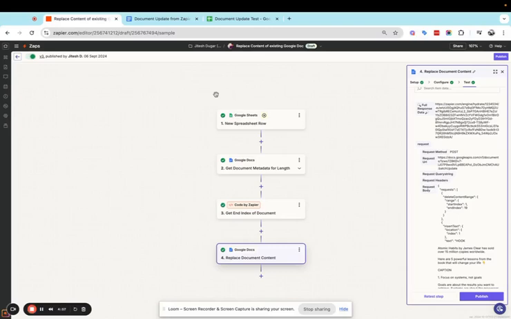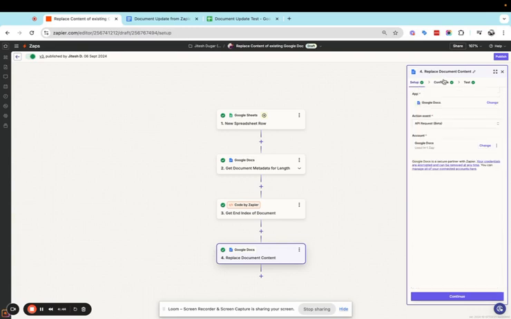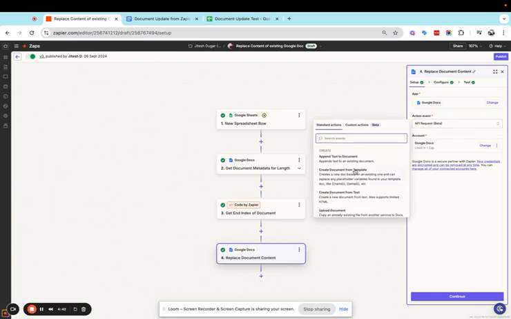Hi there. Zapier does not have an action on Google Docs that allows us to update the content of an existing document. We can, of course, create a new document and do all sorts of things, but there's no way to update one. So these are the things that we can do.